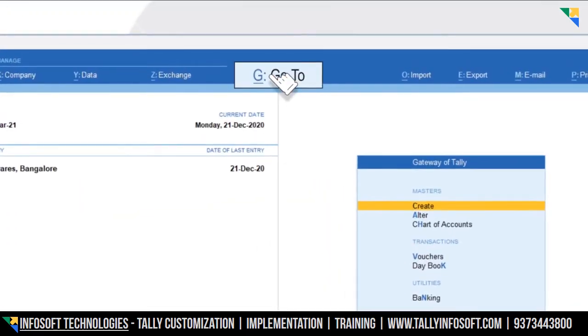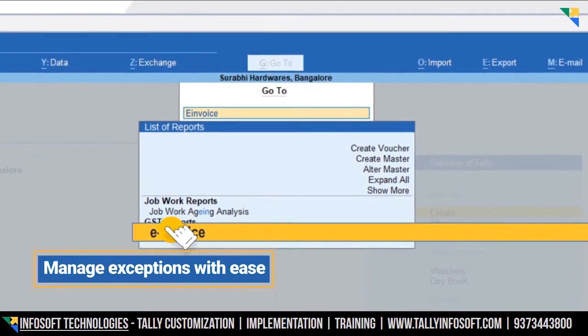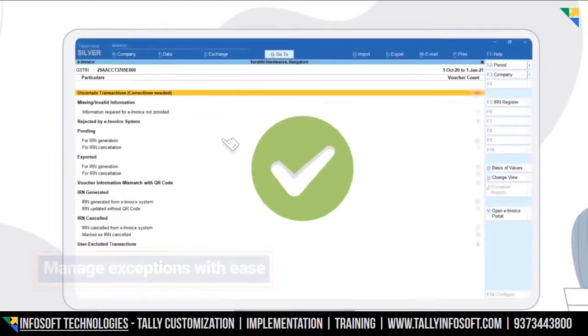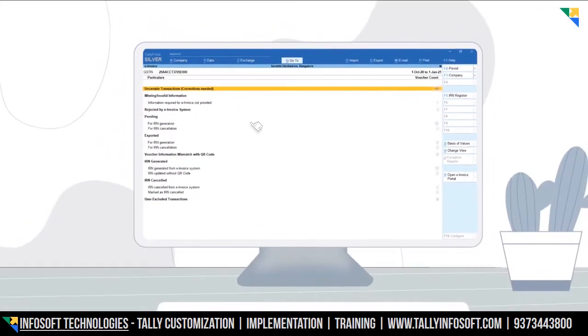Tally Prime also comes with an exclusive e-invoice report to help you manage all your e-invoice related tasks and exceptions with ease. You can also generate and cancel IRN from here.